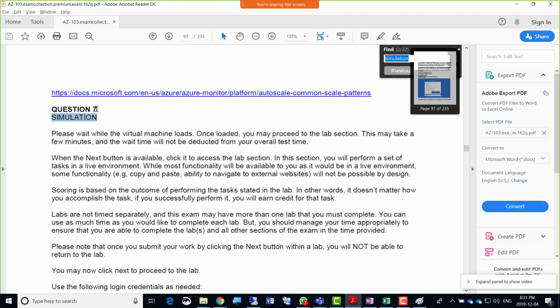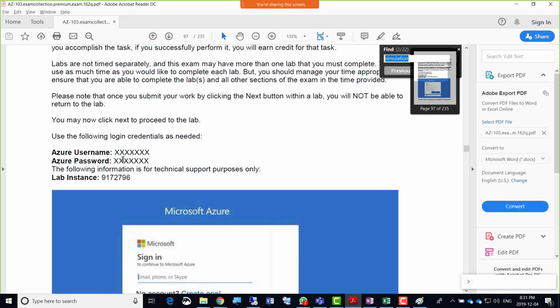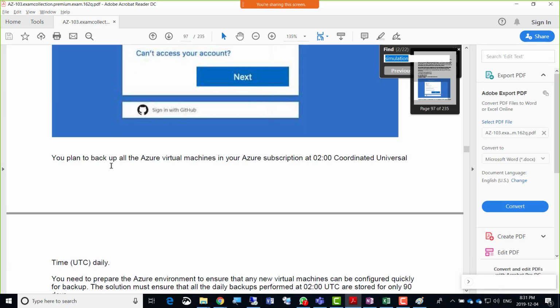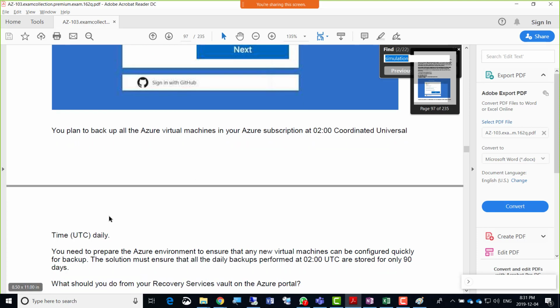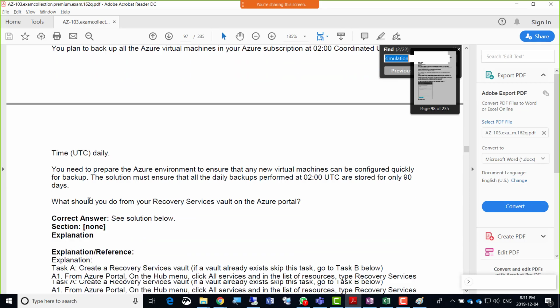So let's click the next one, and question 7. You plan to back up all the Azure virtual machines in your Azure subscription at 2 a.m. coordinated universal time, UTC, universal time, right? So you need to prepare the Azure environment to ensure that any new virtual machines can be configured quickly for backup.